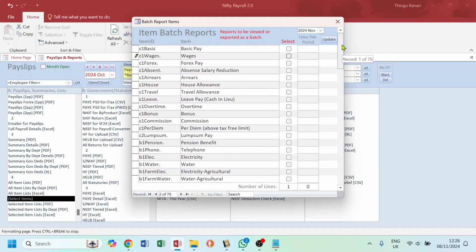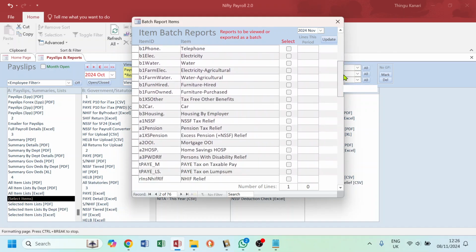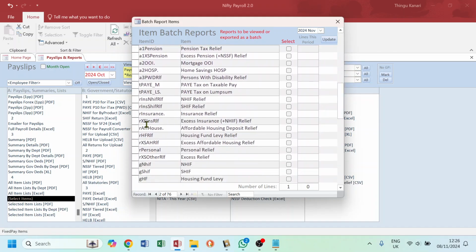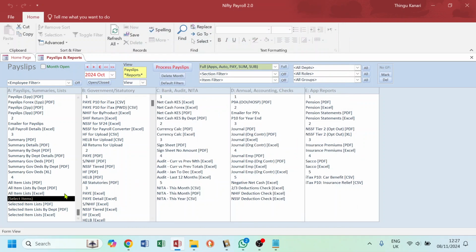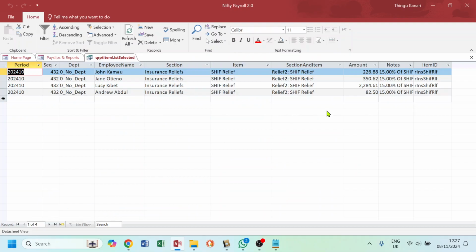I was just checking if I have any other ticked. Then you scroll down to insurance relief, SHIF relief, this one, and you tick it. Okay, so you close that. Now, what that will do, if I double click on this report, I remember I'm on view, you'll see it will only show me SHIF relief.